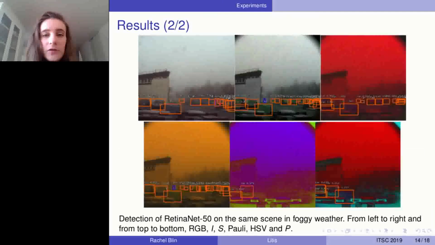Here you have an illustration of the detection results in each of the data formats of the same scene. From left to right and from top to bottom, you have the RGB images, the intensities images, the Stokes images, the Pauli-inspired images, the HSV images, and the Poincaré images. We can notice that the detection results provided by the intensities images, the Stokes images, and the Pauli-inspired images are better than the one provided by the RGB images.